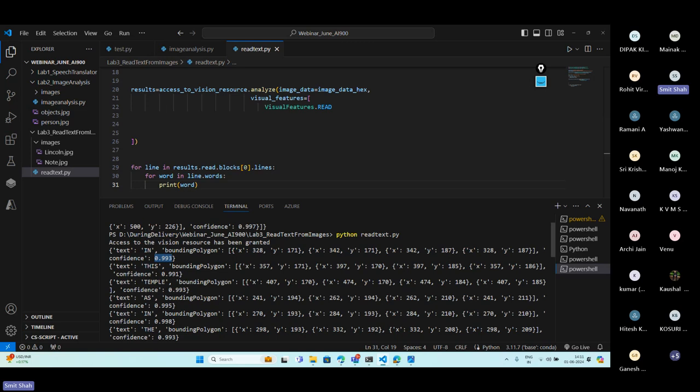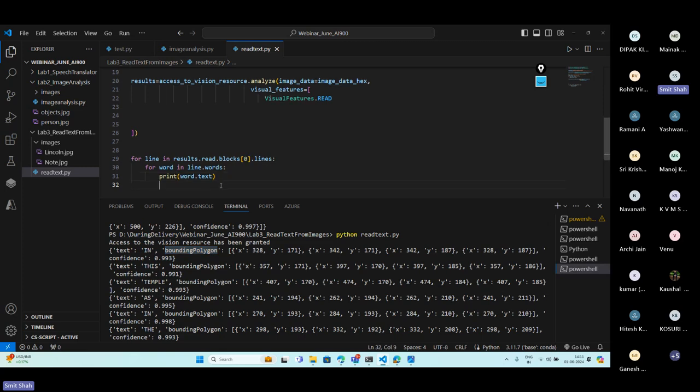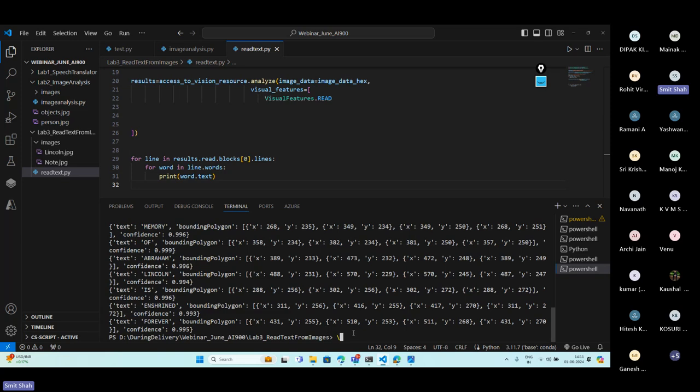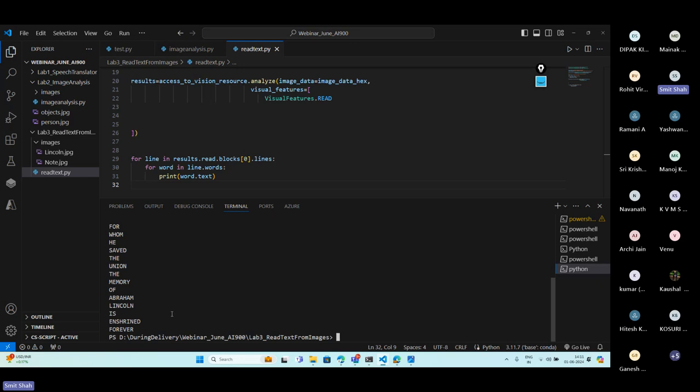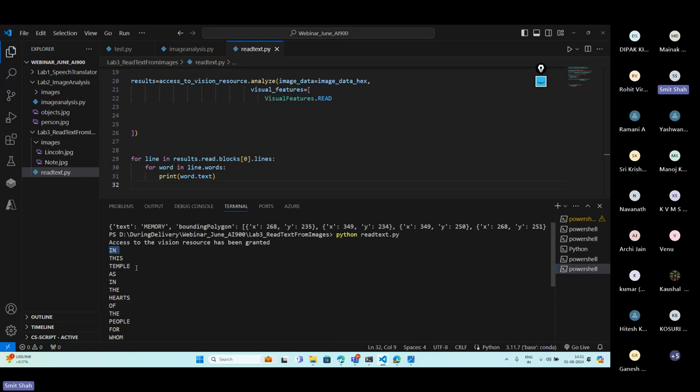text. Fine. So what I'll do is first I'll just print out the text of the word as it is. After that, using the coordinates, I can do one thing. First of all, let me just print out the text as it is, and then I'll show you what to do next. And you will see one by one, I'm getting the text information.